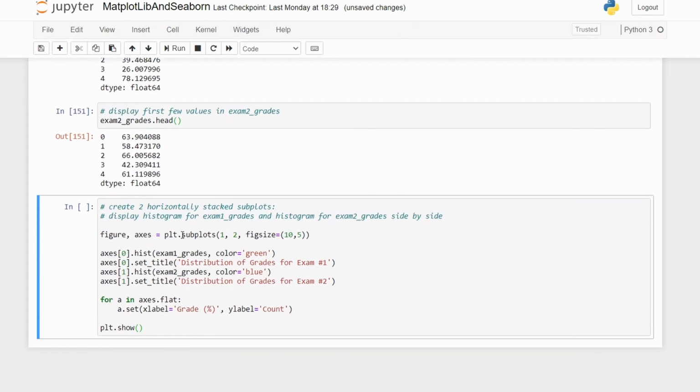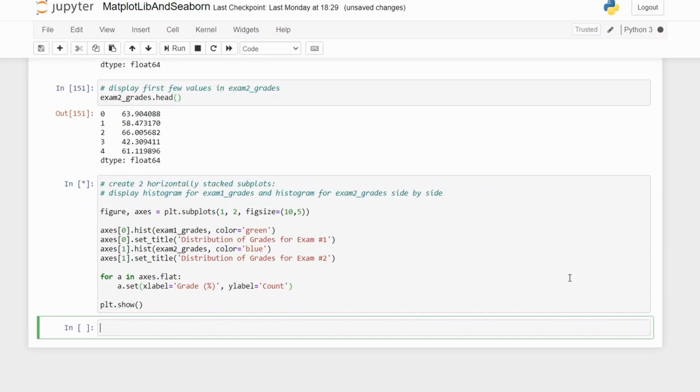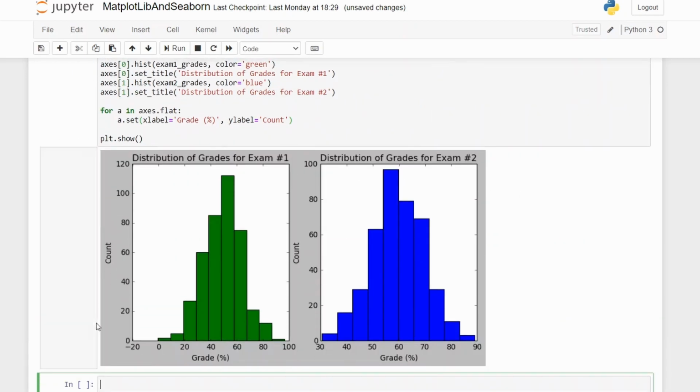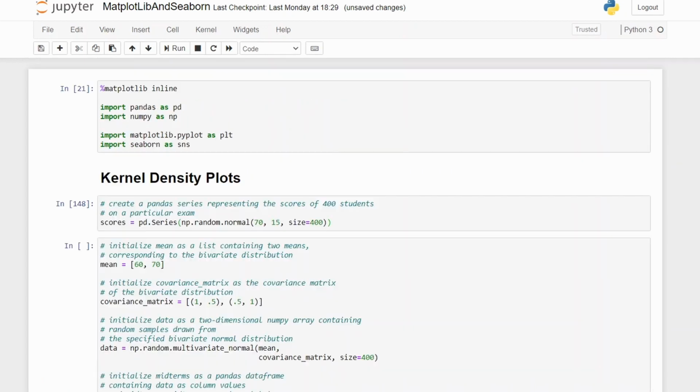So here we have exam grades, and we're going to use plt.subplots to display two subplots. Pay attention to how we utilize the axis object with different indices 0 and 1. And these are two histograms displayed side by side for exam 1 and exam 2, the distribution of grades. And there are a few more plots that you might encounter.